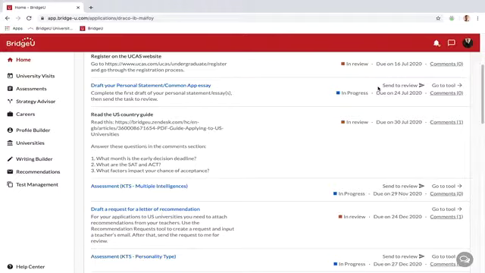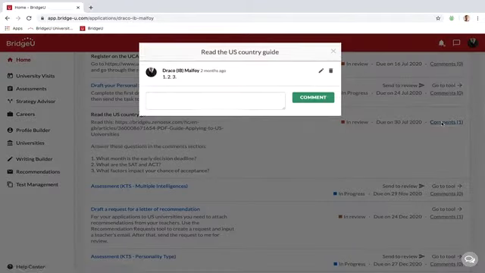If they have commented on any of your tasks to help you along the way, these will be available in the comments section. You can also use the comment section to respond to your advisor, or you might be required to write an answer to one of the task questions in the comments.